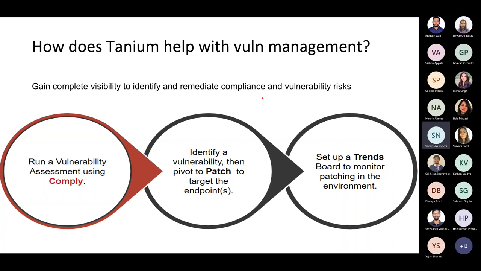It can run a vulnerability assessment via the Comply module, and then it tries to identify vulnerabilities. After finding the vulnerabilities, patches run to target those endpoints in order to update them. And after doing this, you can set up Trends, another module of Tanium, to monitor those patches in your environment. You want to make sure that the patch is running, that it is installed, and that the vulnerability is fixed.